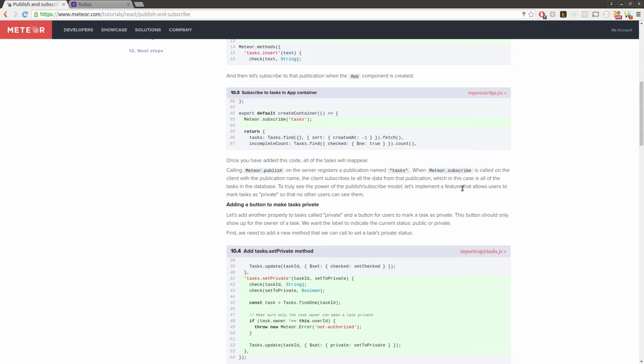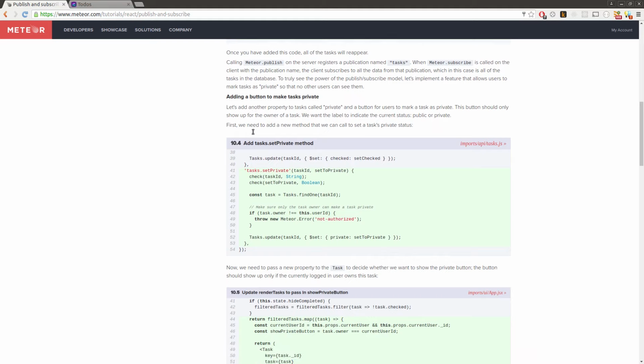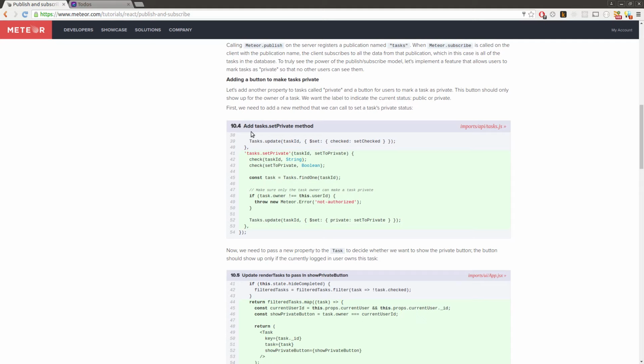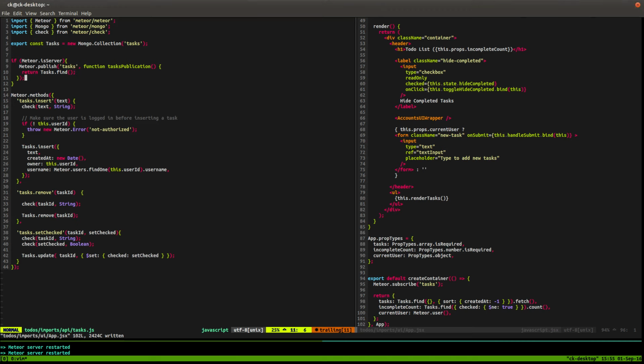So now we're going to implement a feature that allows users to mark tasks as private so that no other user can see them. This button should show up only for the owner of the task. Okay, that seems fairly simple. Alright. Right under our update method, we're going to create a setPrivate method.